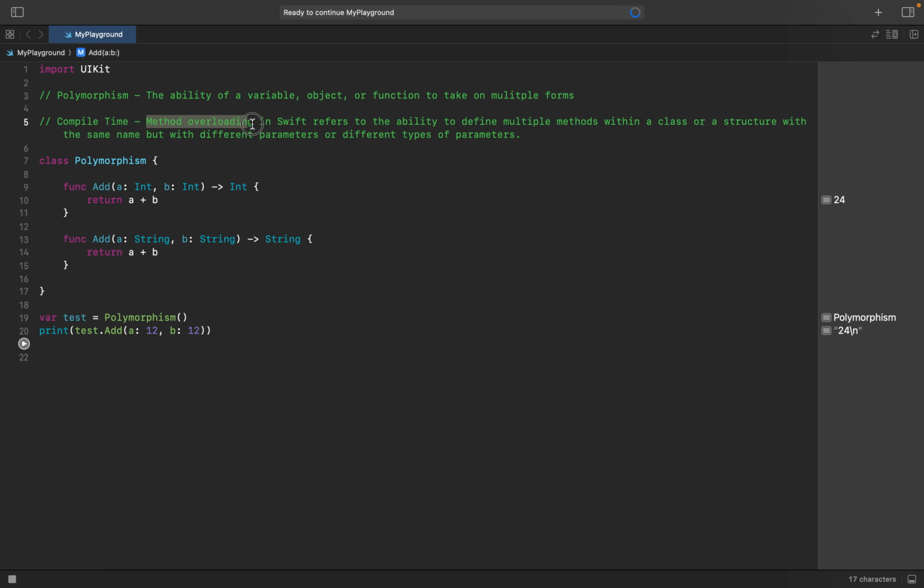So method overloading in Swift is to define multiple methods. Here we have defined two methods within a class or structure with the same name, add, but with different parameters. Here we have provided the parameters A and B, and here also A and B, but of different types. See here the type is integer, but here the type is string. And here we have created an instance and I am printing that.